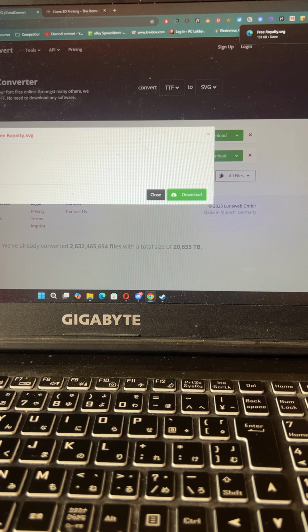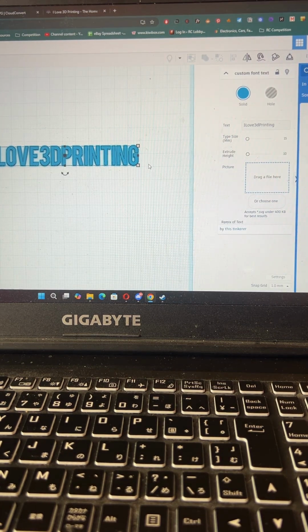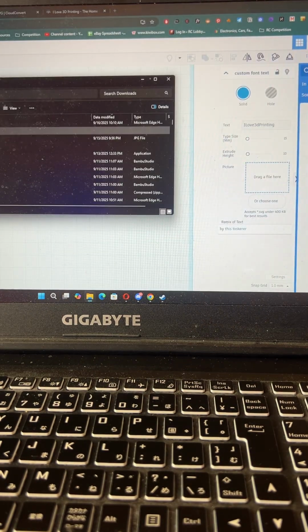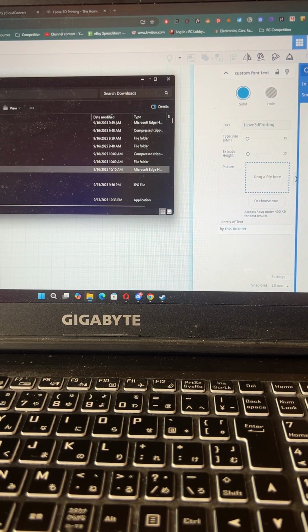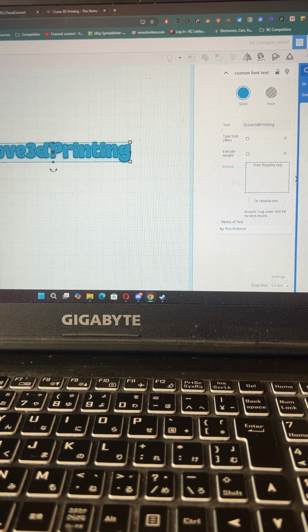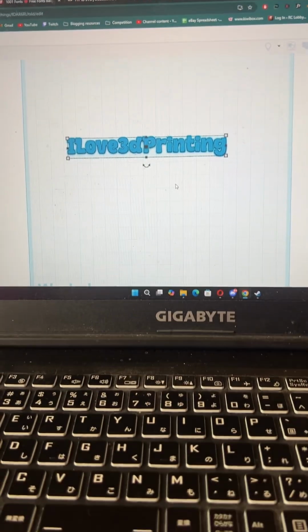So if we head back on over to Tinkercad and we open up our downloads folder, there we have it right at the top there, free royalty. Just grab that file and drag and drop it onto this little square here, and after a couple of seconds, the free royalty file is there. As you can see, that's changed the outlook.